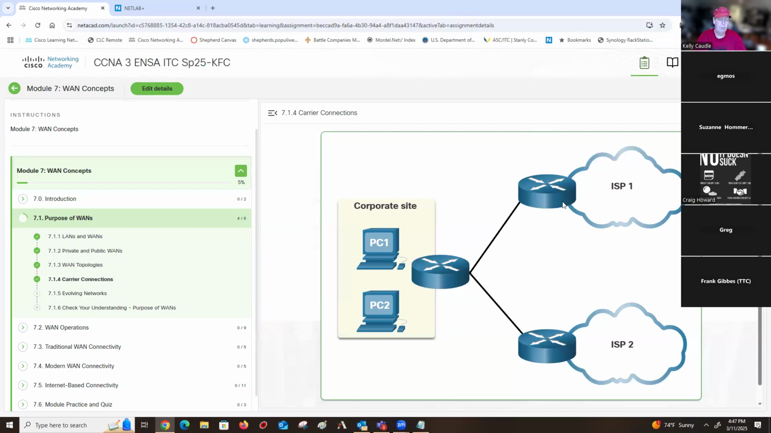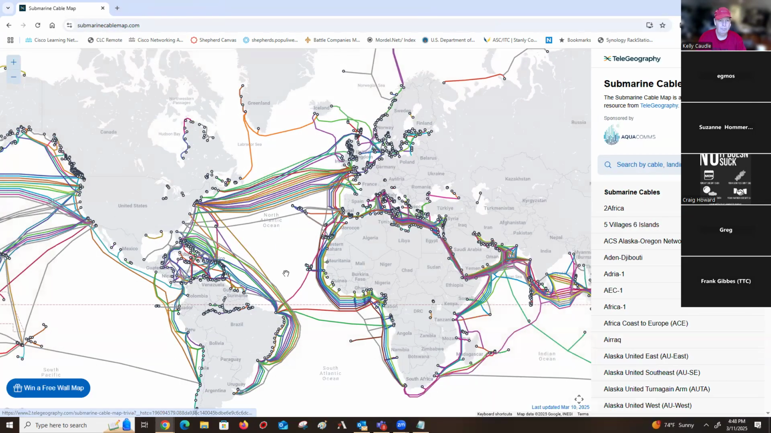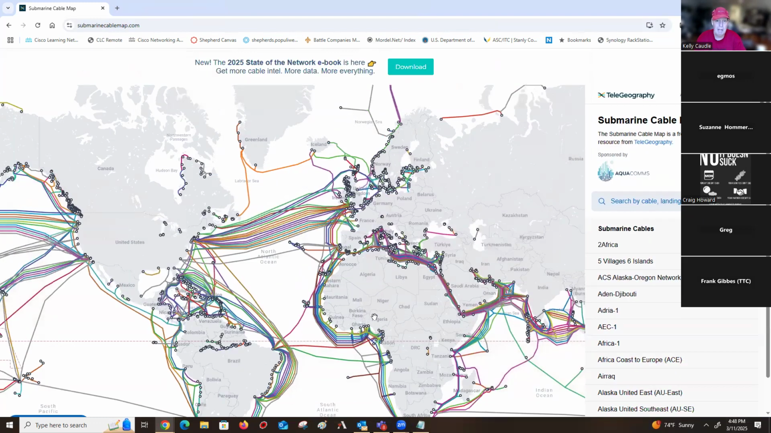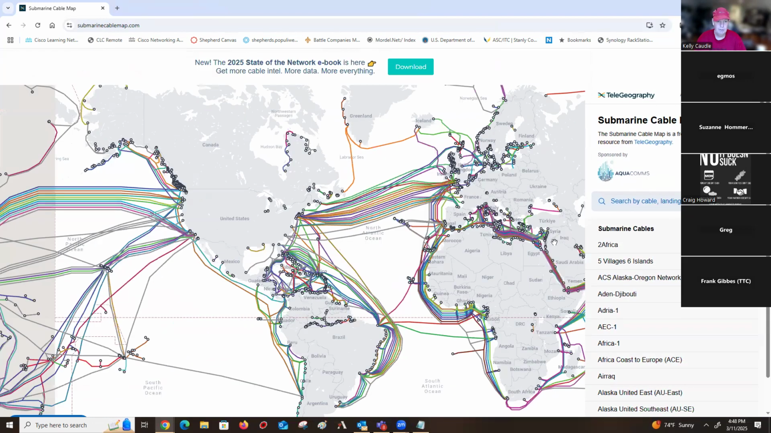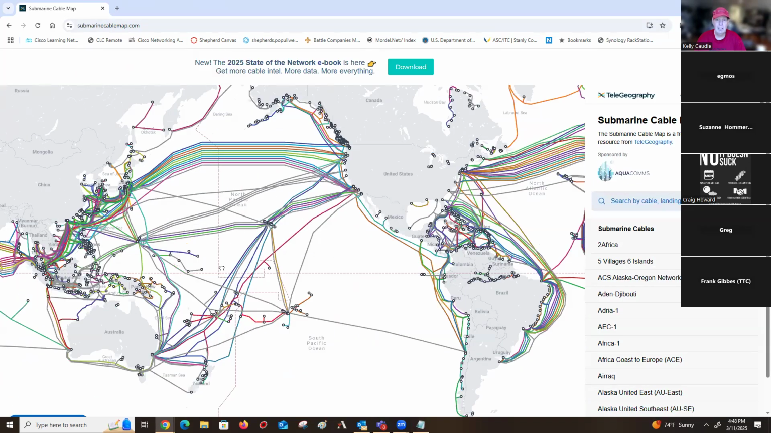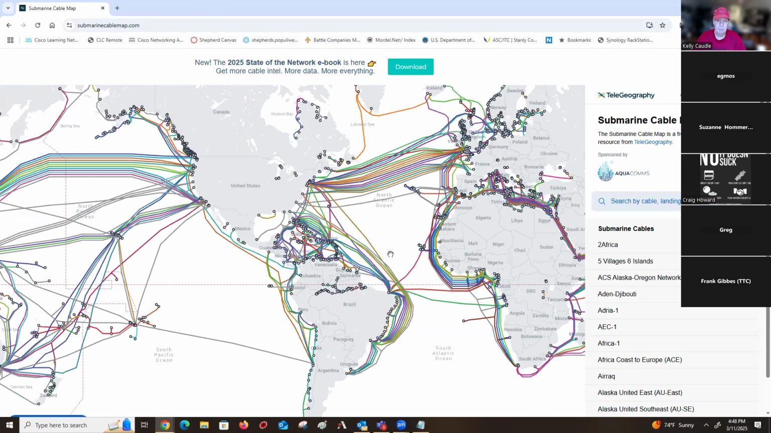But if you want true redundancy, you've got to get down to the level of looking at where the cables go. To the point of, how many of you have seen this map? I love this map. Let me see if I can find it. There it is. This map right here is phenomenal. This is the map of the world, the underlying submarine cables. I love showing this to my students. These are all the cables going around the world.